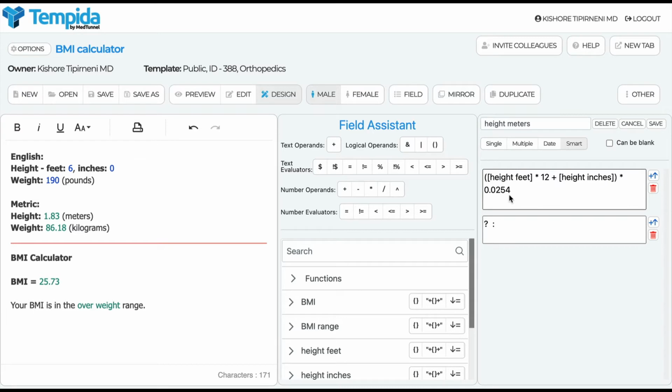You can also see here, just like in algebraic calculations, you can use parentheses to group calculations together. That way, for the order of operations, this addition happens before this conversion happens. These are simple mathematical algebraic calculations that Tempida can perform. So this is a smart field that takes the value of two other fields, does a numerical calculation, and puts this value into this field, which is named height in meters.